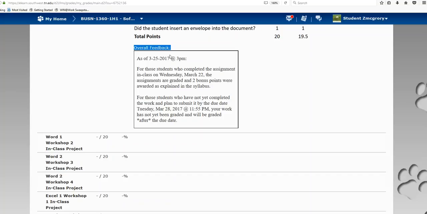Because remember, the due date has not yet passed for this assignment. The due date for bonus points has passed, but the due date for the assignment has not passed. So what do I say here?